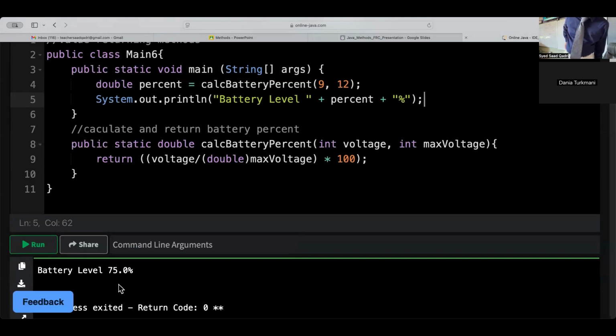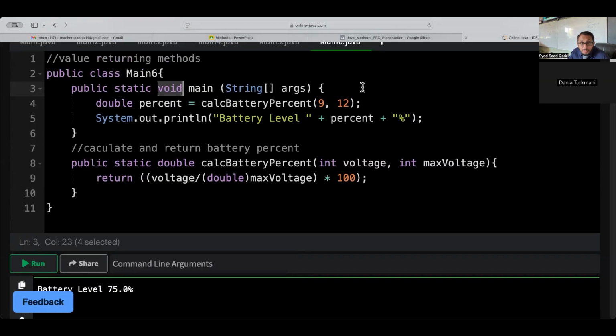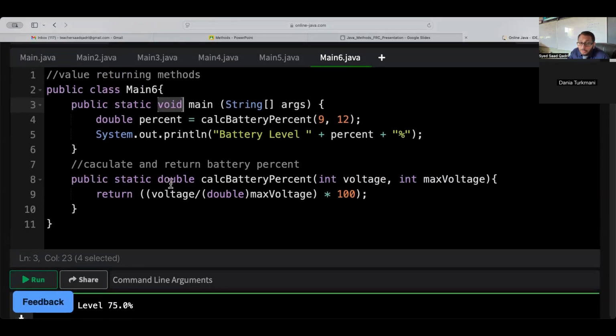I have a question. Why didn't we put void instead of double on line 8? Because both numbers are integers. When you divide an integer by an integer, decimal places are lost. So to preserve the decimal, we cast one of them to a type double. But what does void mean? Void means non-value returning. All the methods we have created so far were non-value returning methods. This is the only value returning method.